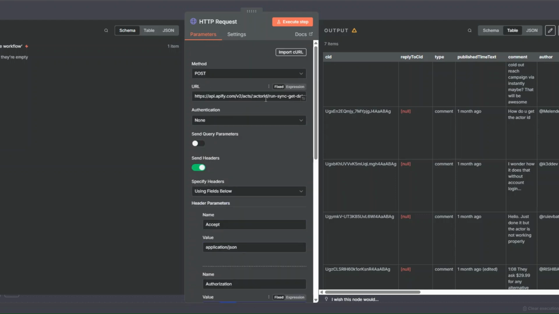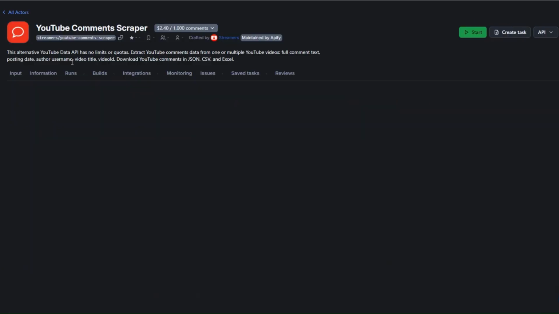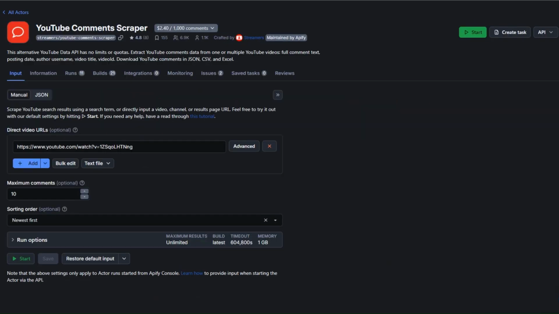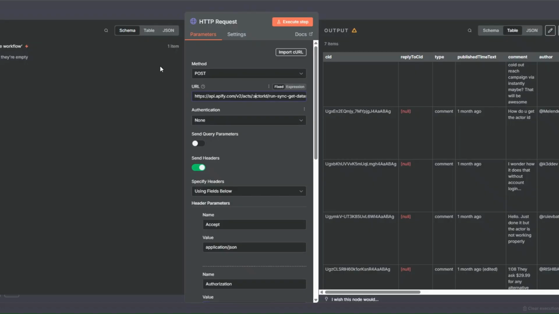To add our actor ID, I'll go back to our tool and click on our tool right here. And then I'll grab the actor ID of this tool from the search URL. Remember, the actor ID is in the search URL. Then I'll go back to our workflow and add our actor ID over here.